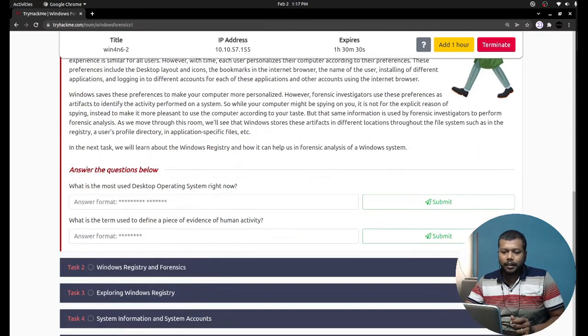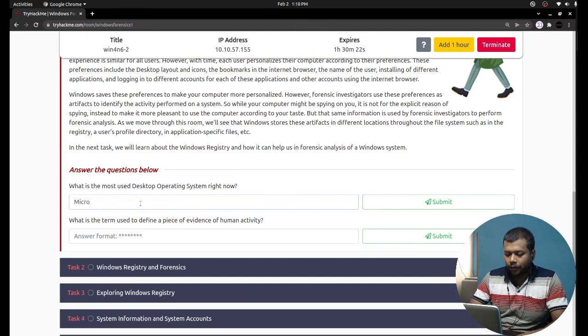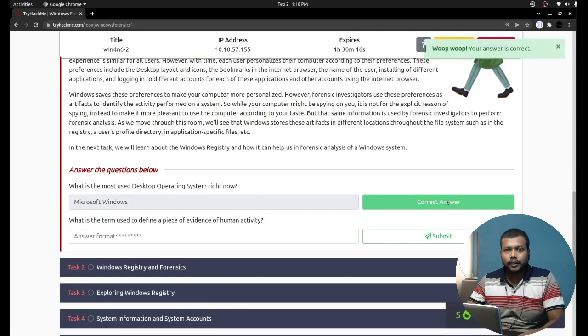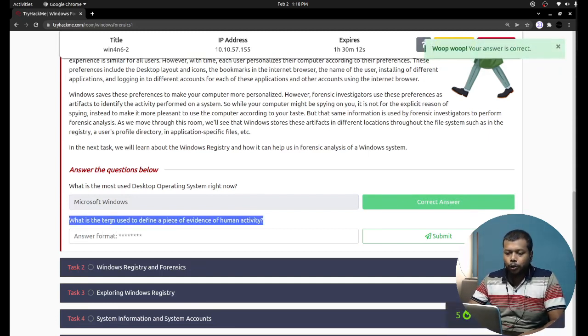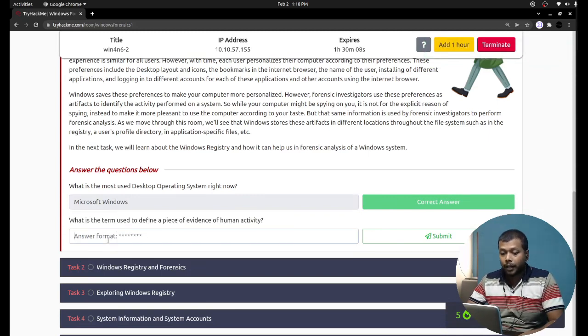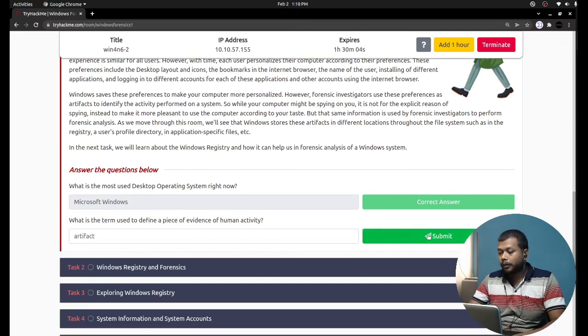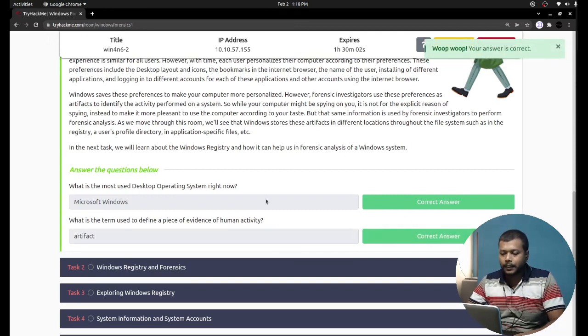So let's try to answer these questions. What is the most used desktop operating system right now? I think it is Microsoft Windows. Microsoft Windows for sure, and the answer is Microsoft Windows. Yes, that was the answer. And what is the term used to define a piece of evidence of human activity? Artifact. Yeah, that's the correct answer.